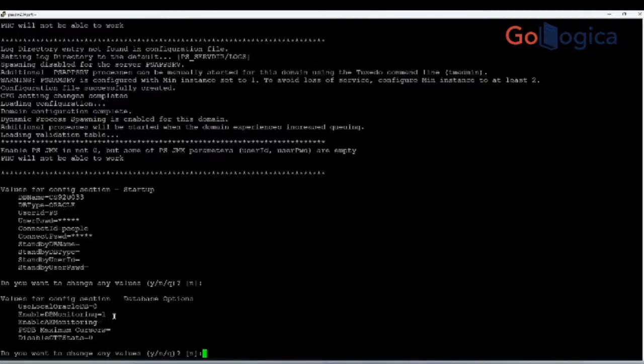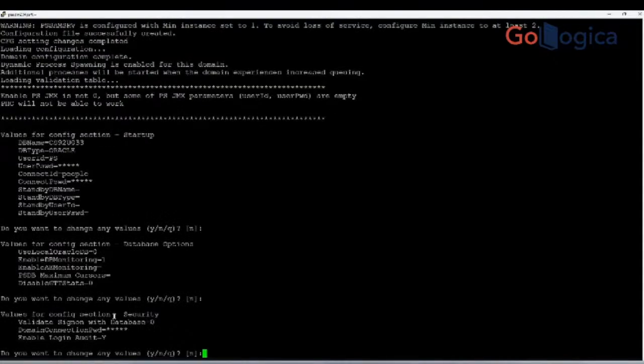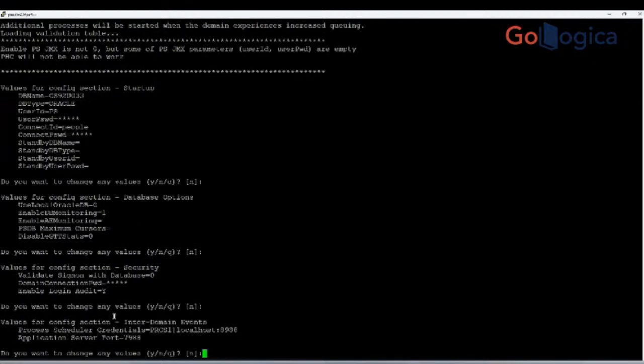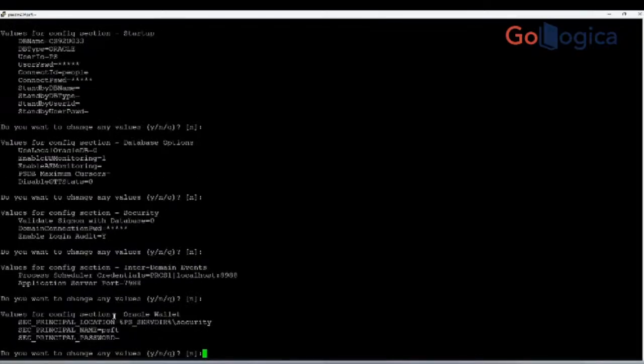Now understand, this has got more than what we had before. See, the domain connection password was there, values for security. Enter.